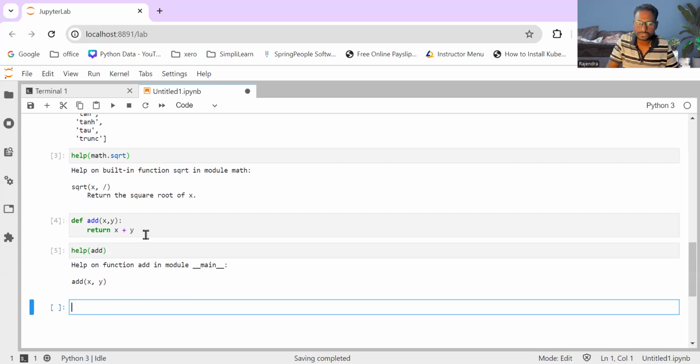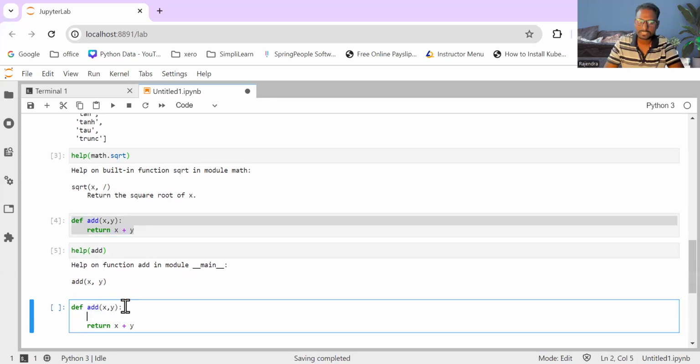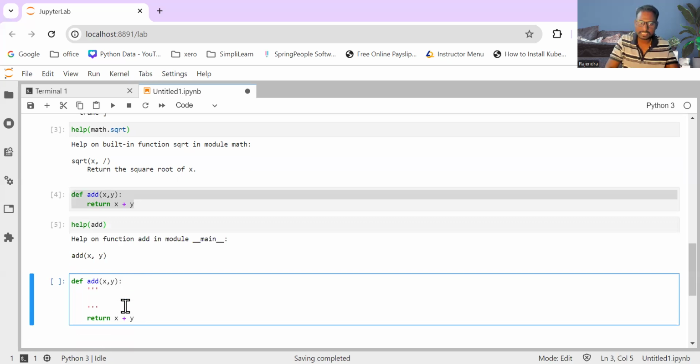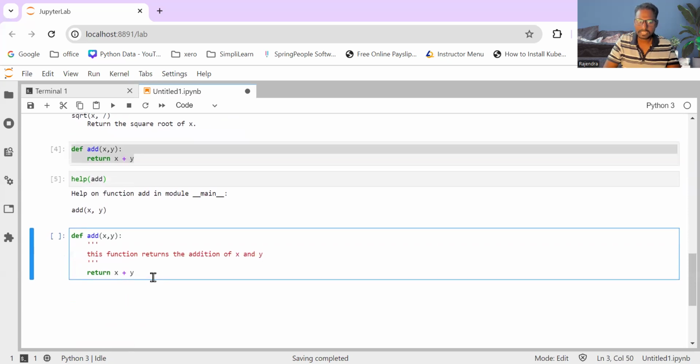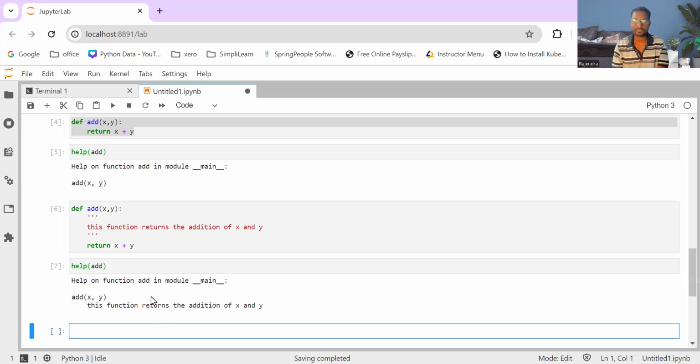Whenever we are writing any function or class, we should write a docstring. A docstring is very much similar to a multi-line comment in Python, but it should be the first statement of your function or class. Then only will it be considered a docstring. Otherwise, it will be considered a multi-line comment. So let's say I'm writing in this function: this function returns the addition of x and y. Now let's try to use help again. help add. This time, you can see it is showing the help: this function returns the addition of x and y.